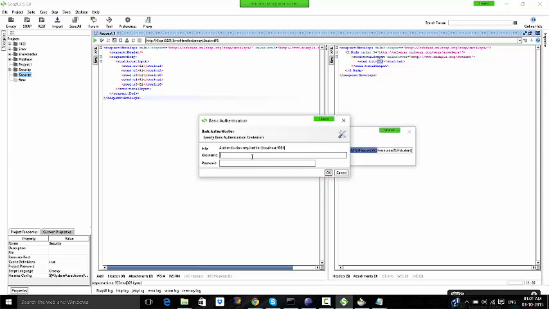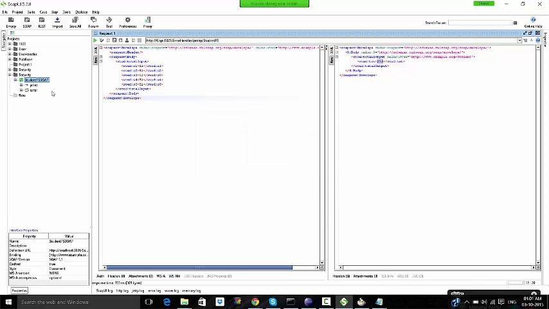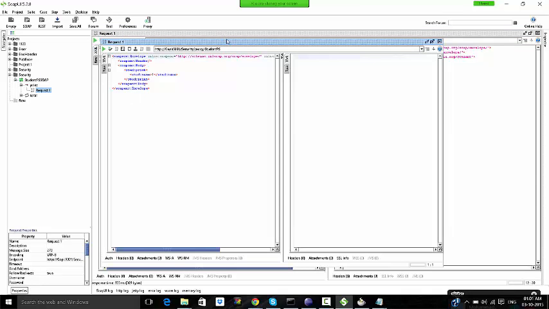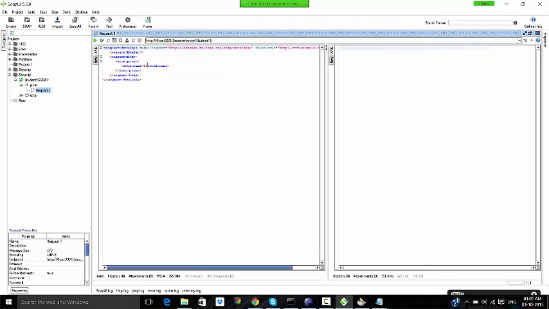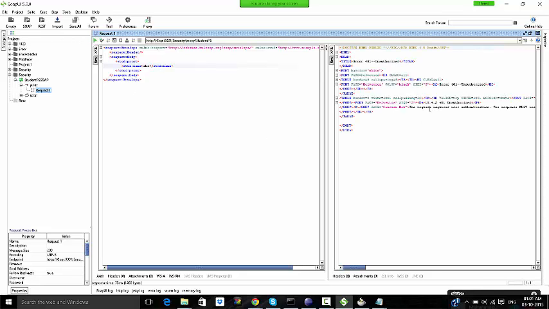So once again, WebLogic, welcome1. Okay. So now I need to call the print operation. Simple, click on request. I'm calling the operation print with the value ABC. So it is saying the request requires user authentication.